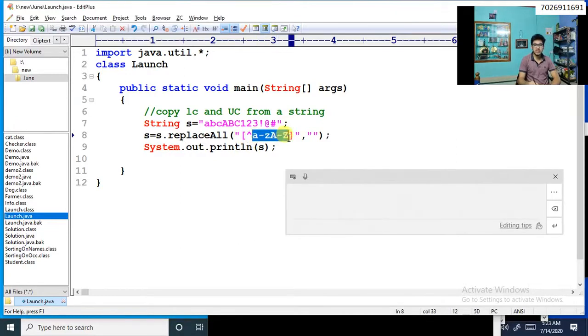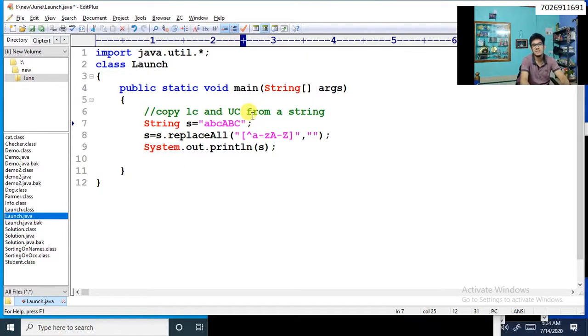When you tell A to Z, it will select all these lowercase and uppercase. Since you told the cap here, it is the same as not. It is negation. So you are telling now, other than lowercase and uppercase, replace with empty string. That's what you are telling actually. So what is the meaning of cap here? Cap means other than lowercase and uppercase. This is lowercase and uppercase. What is other than lowercase and uppercase? This is that other than lowercase and uppercase. So this is deleted now. This is replaced with what? Empty string like this. I hope it is clear.